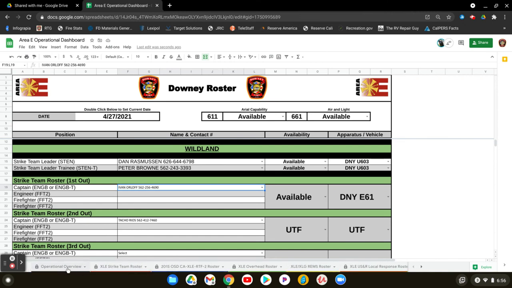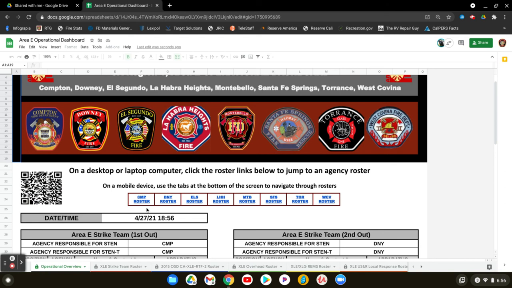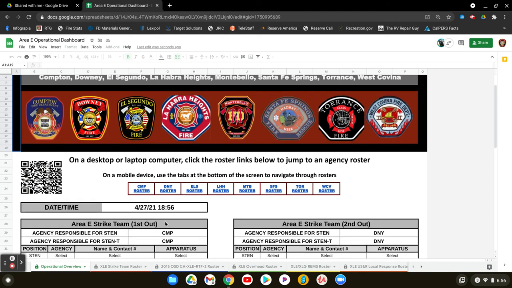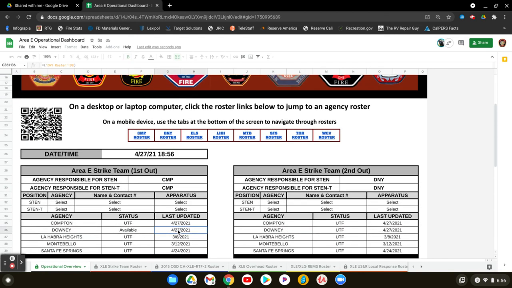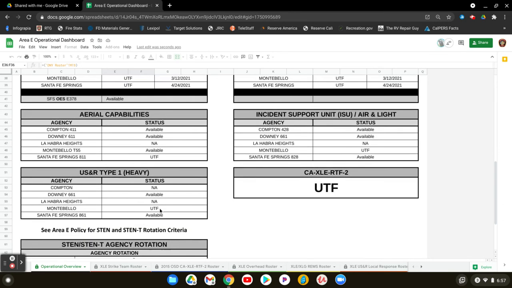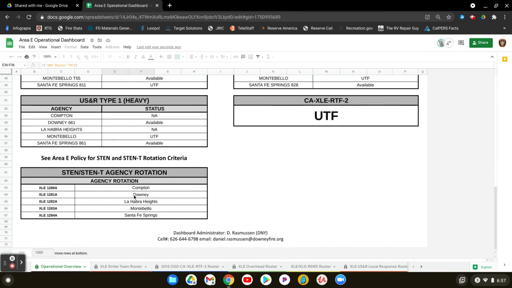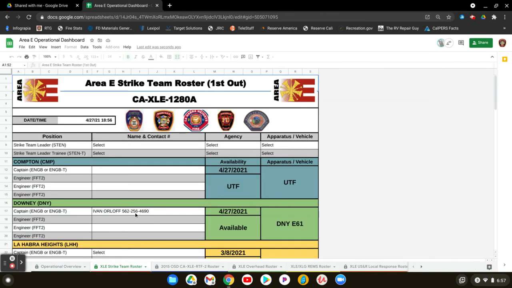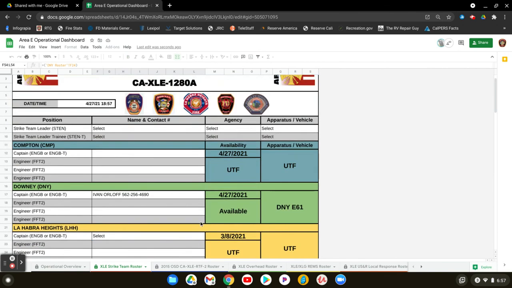So I'll take you for a quick overview back to, this is the roster. You can see today's date and time is auto-populated. It shows that on the 27th here, Downey updated their roster. We made ourselves available. We also have all the other aerial capabilities, incident support units, Type 1 heavies, our RTF roster, as well as the strike team agency rotation. In the strike team rosters, I auto-populated Downey's first out with Ivan Orloff. Down here, you'll see his second out has been Rios. And you'll see we're available on engine 61.